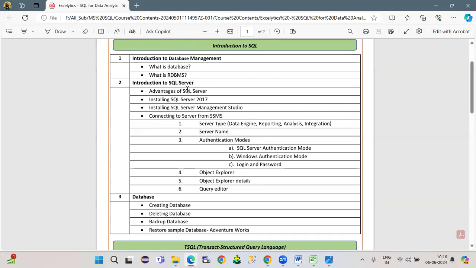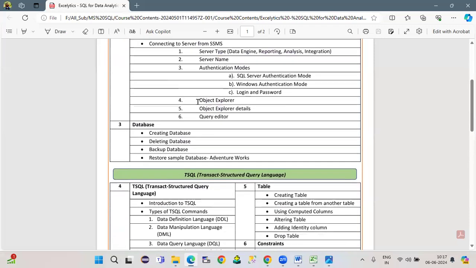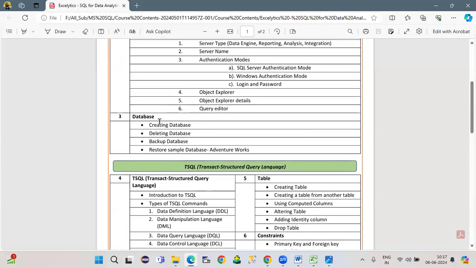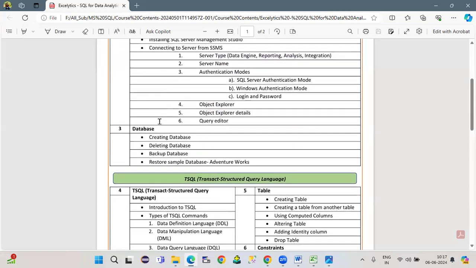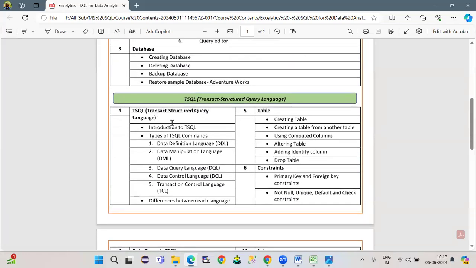Next, if you want to work with SQL queries, you have to install SQL Server, and we will cover all the installation steps. Next, we will discuss how to create a database, how to delete that database, and if you delete it, how to back it up. Everything we will learn. And transact query language: transactions. When we perform queries, those are transactions only. In detail we will explain.